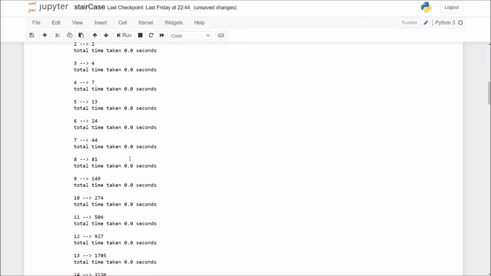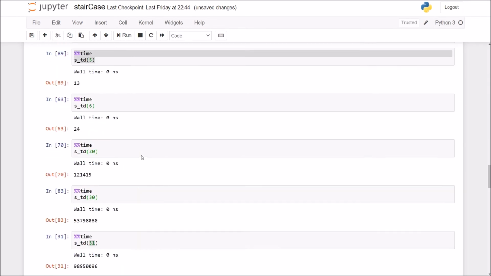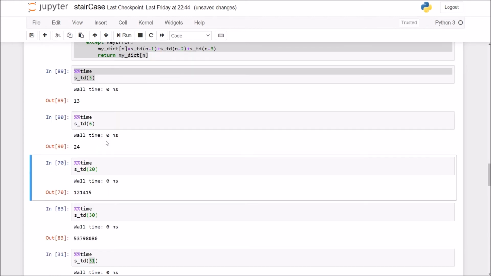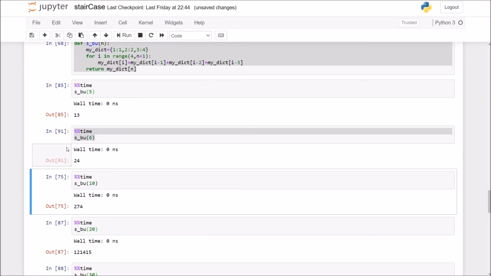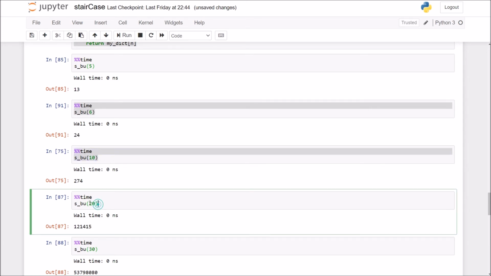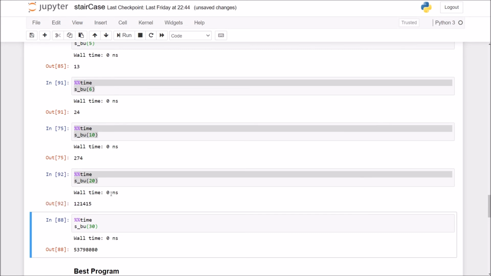Okay friends, so now let's execute for some other values. S of 6 is equal to 24, which is correct, we have already derived it on board. And here is S of 6 using bottom up program, it is taking 0 nanosecond, and the answer is 24, which is correct, we have already derived it. And let's execute for n is equal to 20. As you can see here, for n is equal to 20, time is 0 nanosecond and answer is 121415.